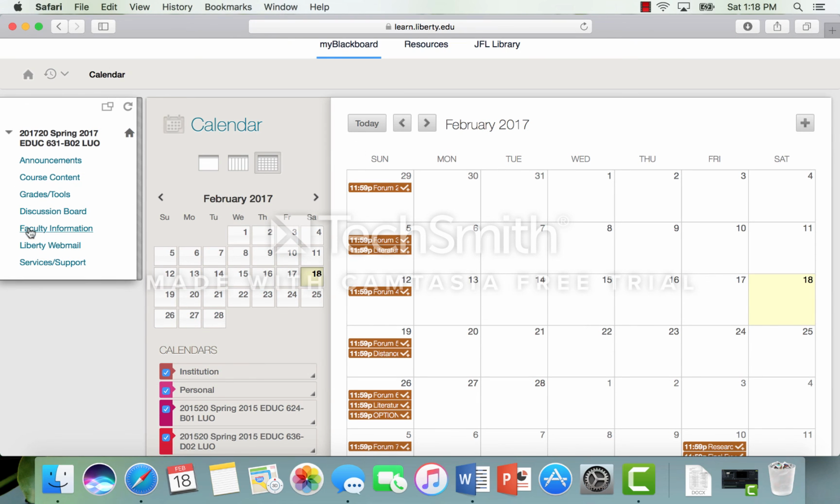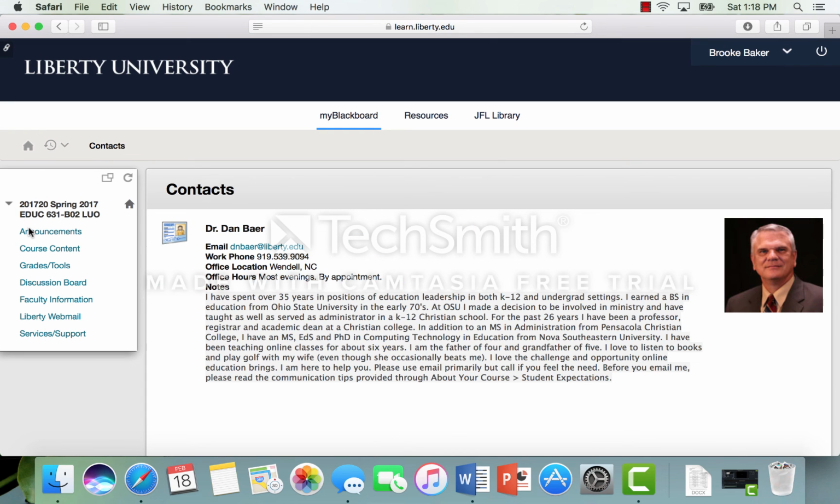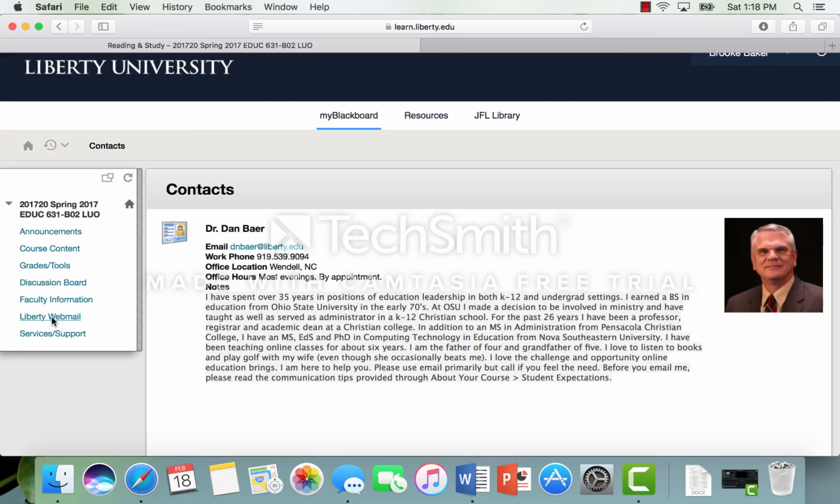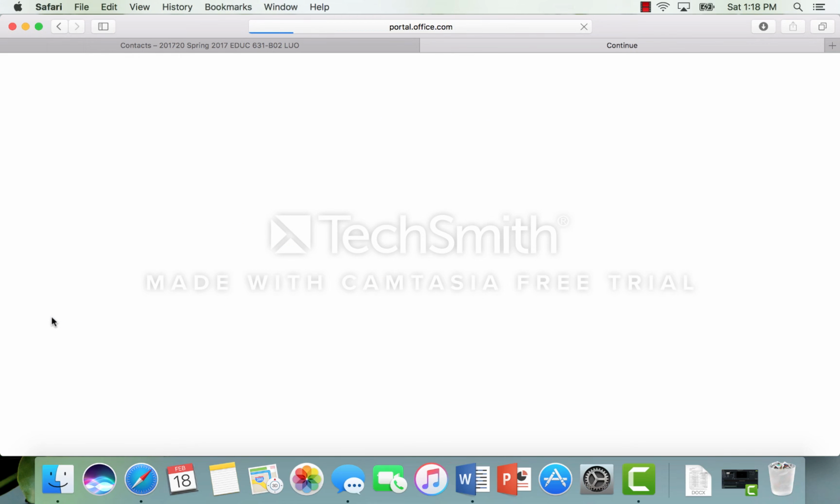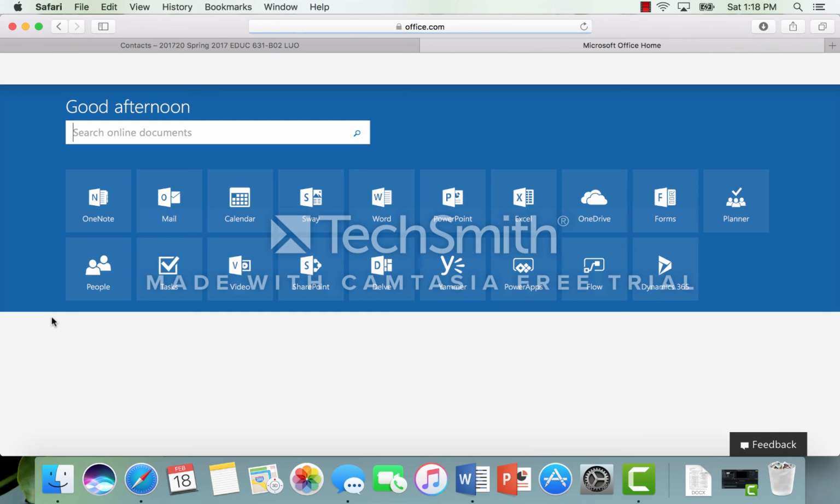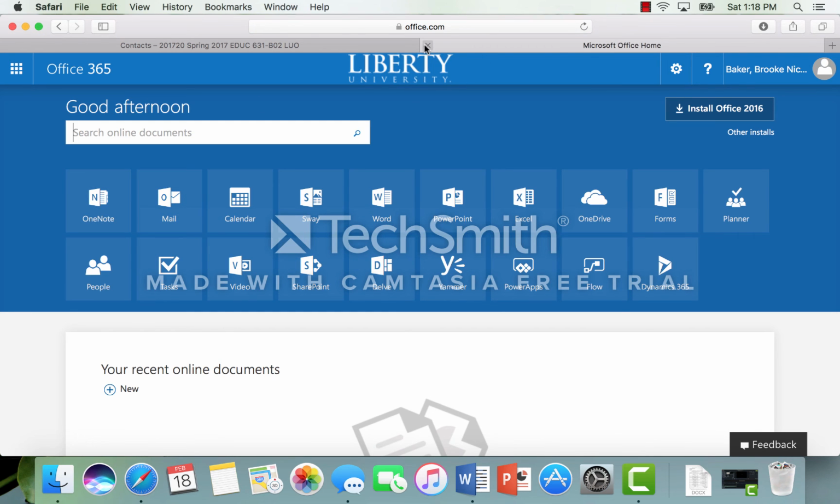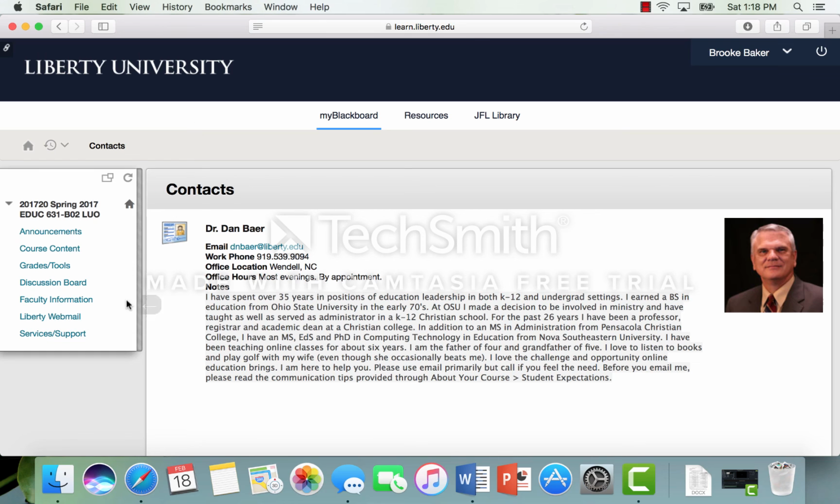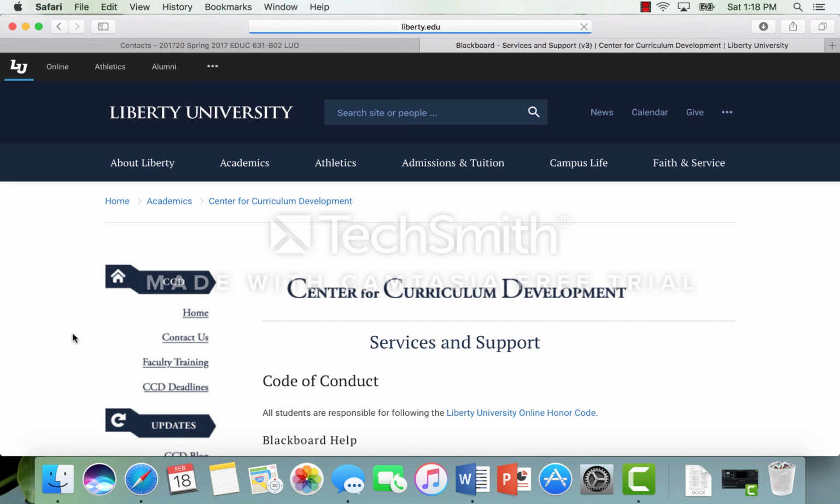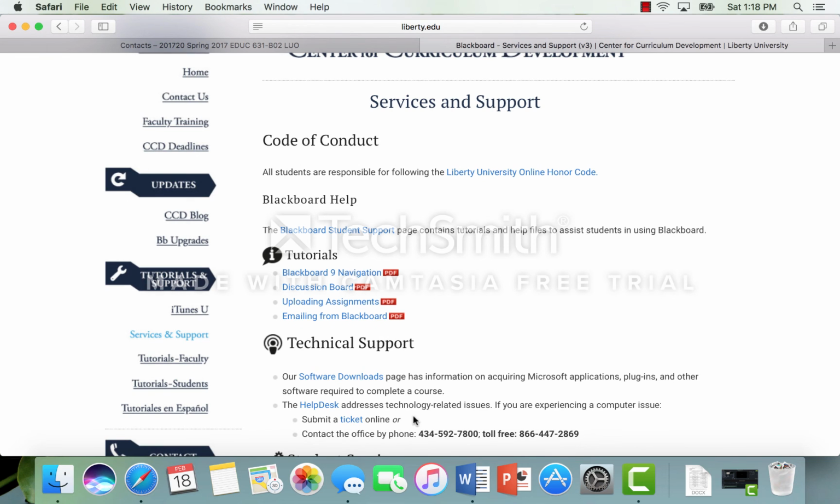Now we're going to go back over here where it says faculty information. It's pretty self-explanatory. It's information about your professor or your teacher. Then down here, the Liberty webmail option. It takes you to a login. There we go, for Liberty's webmail, which is a nice, convenient link to get to your email server. The last thing we're going to discuss is the service and support option. And this just takes you to a page that contains all sorts of links for Blackboard help and tutorials and other helpful links.